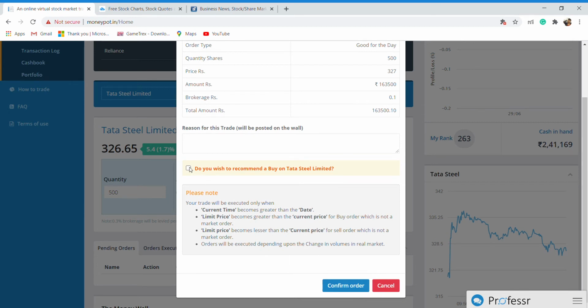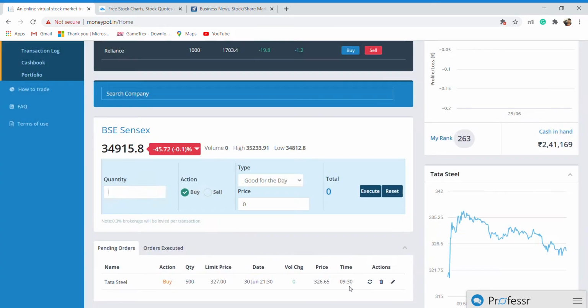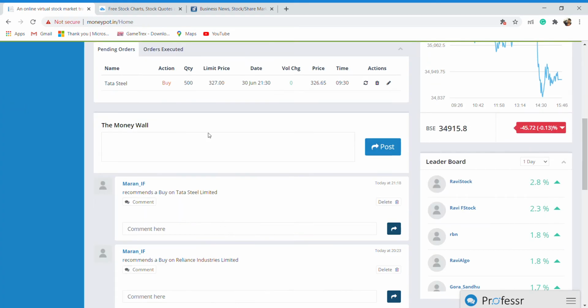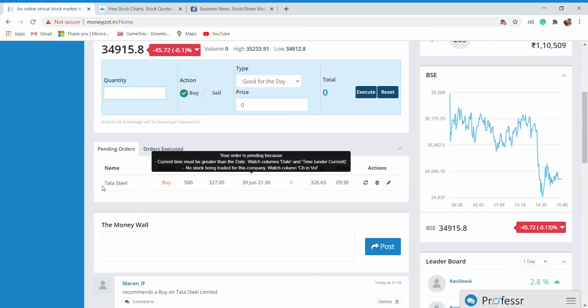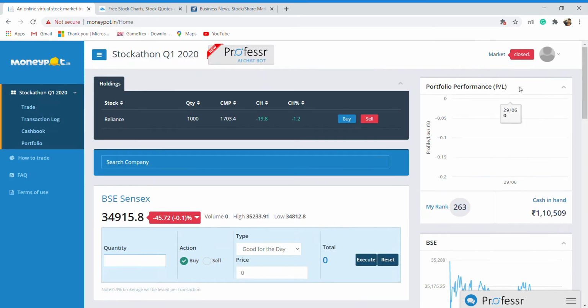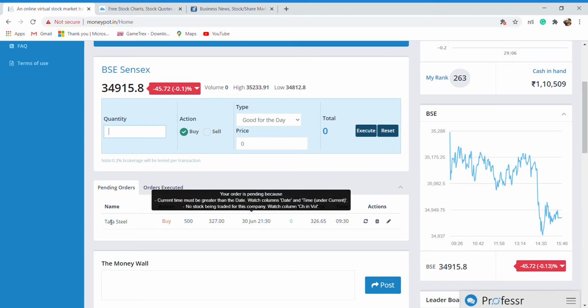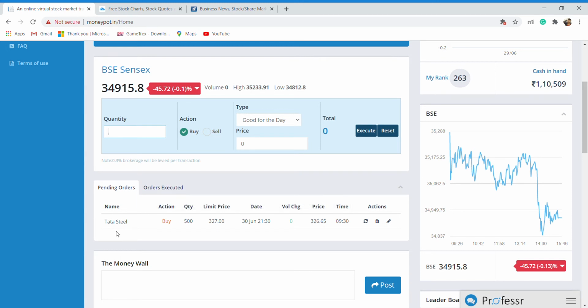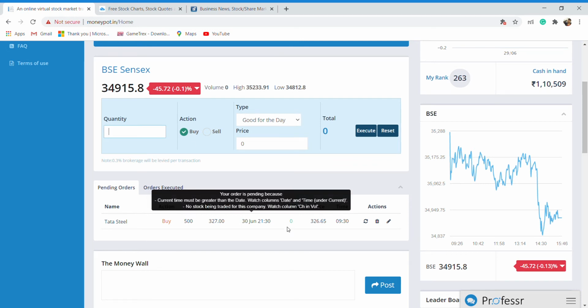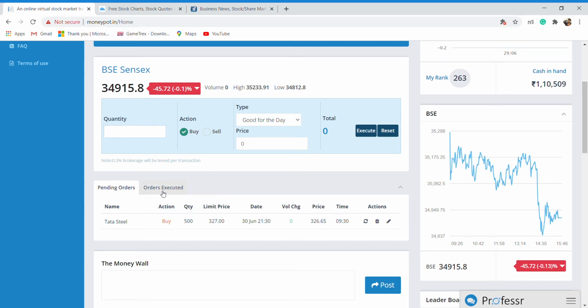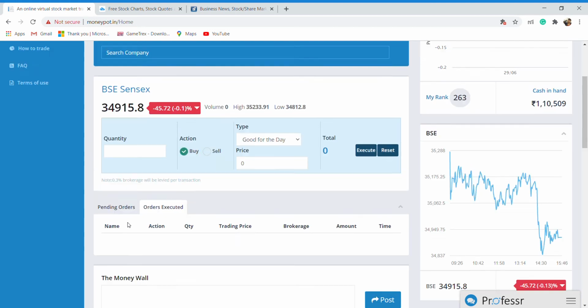If you want to share your trade to your peers, just click on this. Otherwise, no need. Just confirm. Now your orders will come under this pending order section. Currently the market is closed, so I cannot give the live example. I will explain. In the pending order, when the market price reaches your limit price, the order will get executed and it will come under this orders executed category.